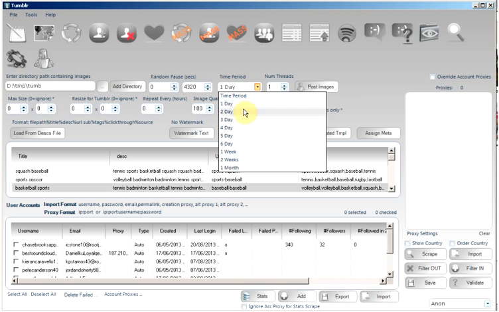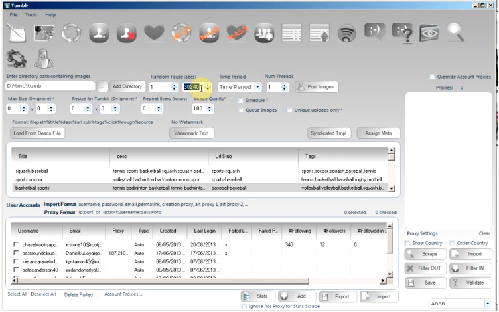throughout the day. 2 days, 1 week, so on and so forth. For this, I'm going to keep it small for the tutorial. Number of threads, if you want to upload images in multiple threads, you would set it here.